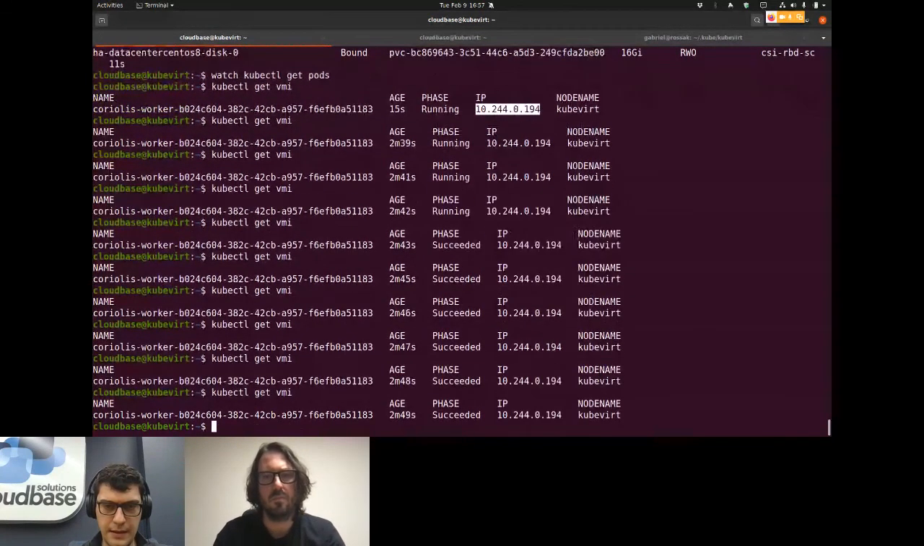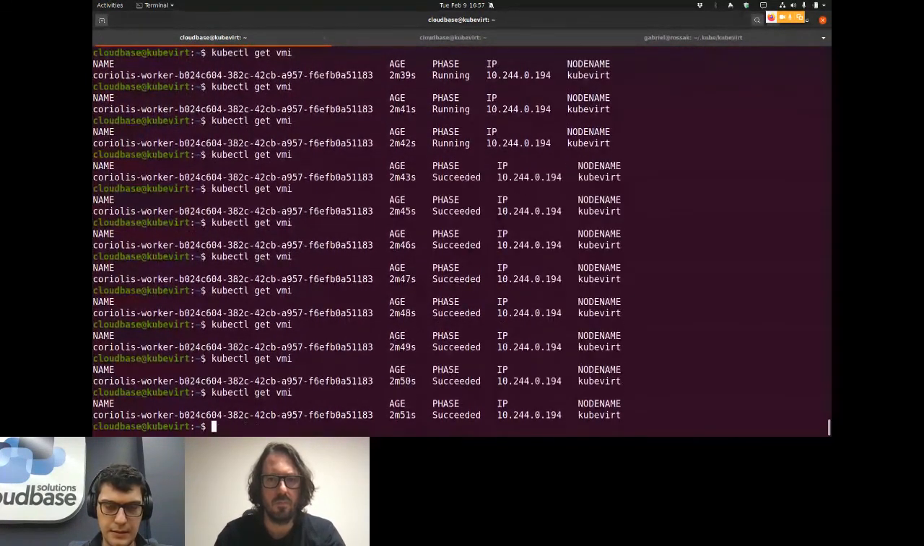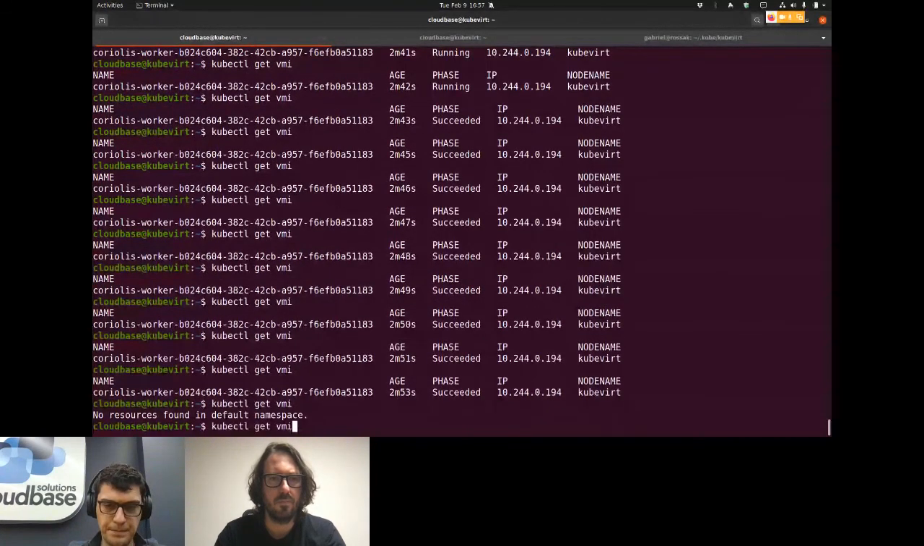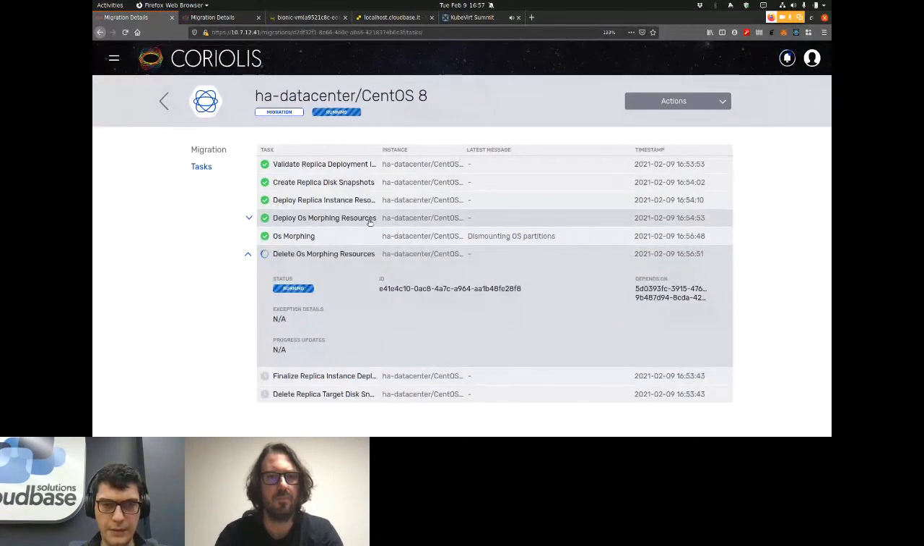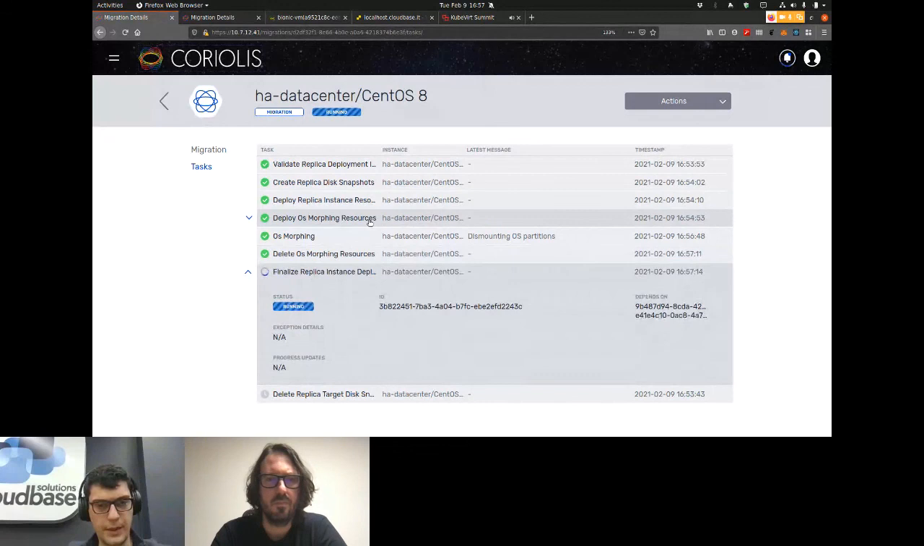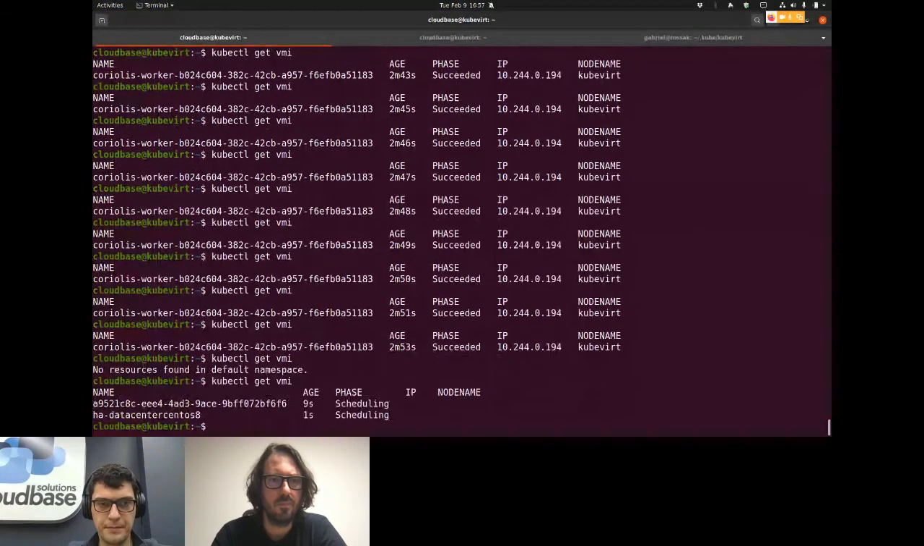And once this temporary instance is deleted, the final instance will pop up. Here we go. This task is done. It should move on to finalize the replica deployment. And let's see. Both of them are scheduling at the same time. So the OpenStack one, as well as the VMware one.